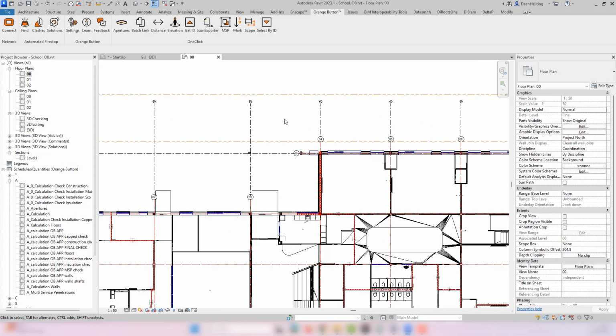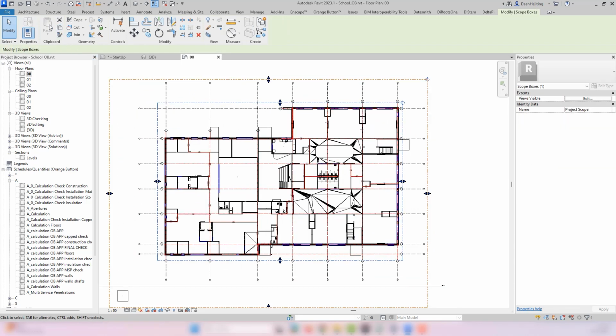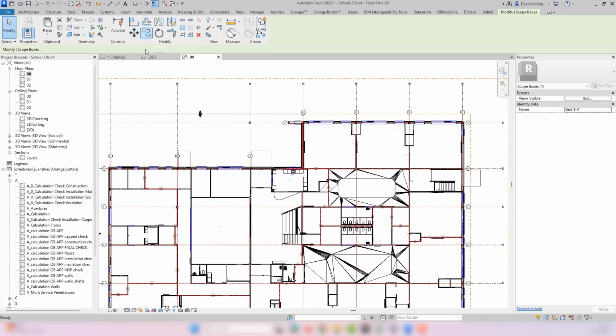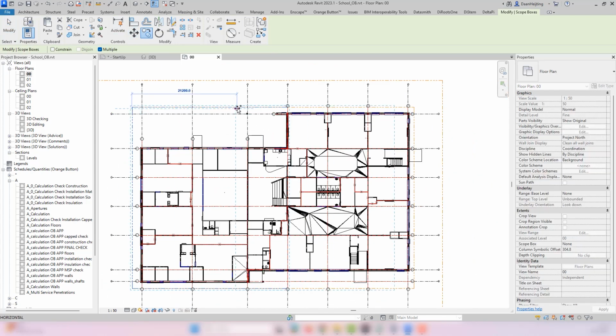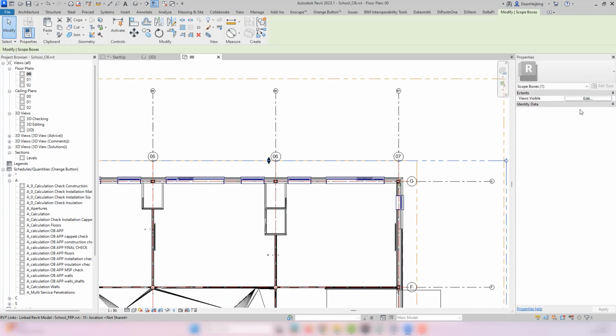Dividing the project into different segments can help you better plan the project. In this example, I am adding two scope boxes to the project. One on the left side of the floor plan, giving it the specific name of the grid layout, and one on the right side of the project, also naming it after the grid layout.